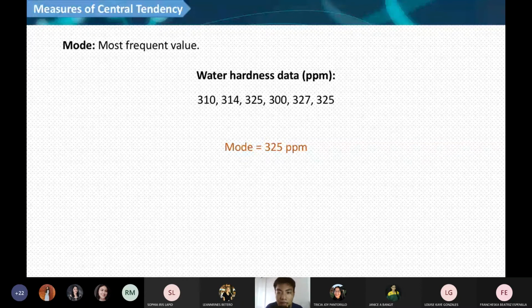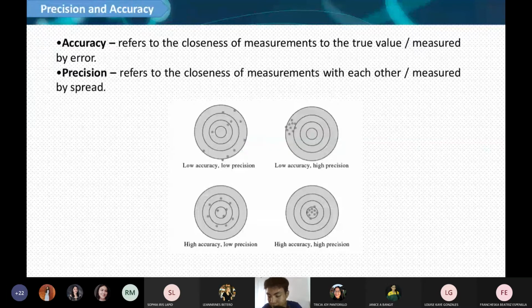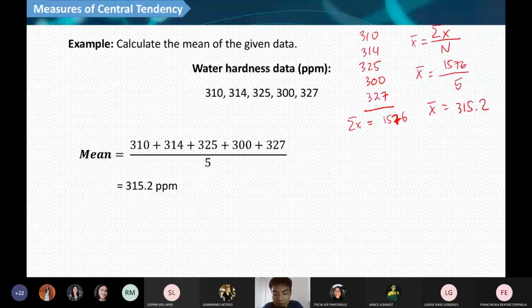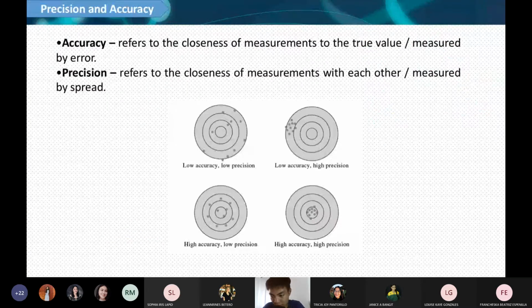No? Pag pantay, then you have two modes. No? Pwedeng 3 yung modes mo, pwedeng 4. No? So, although that's rare na. Okay? Yun lang. And then, ano ba yung matutulong nitong mga to? Ano ba yung masasabi nila sa atin about our measurements sa chemistry?